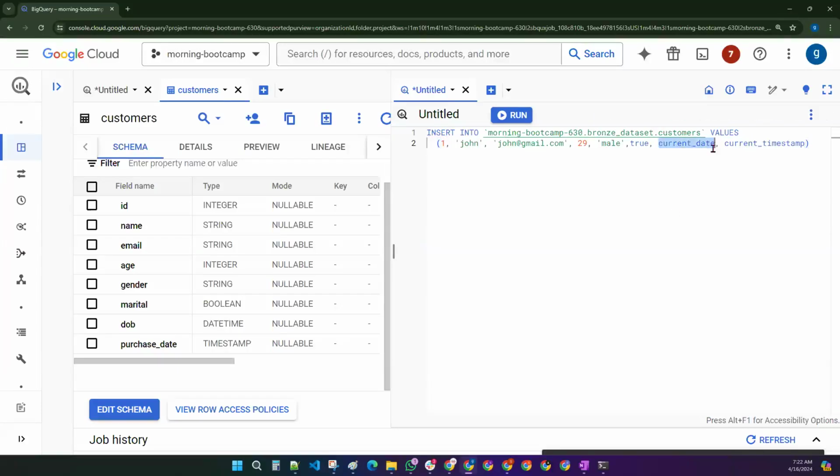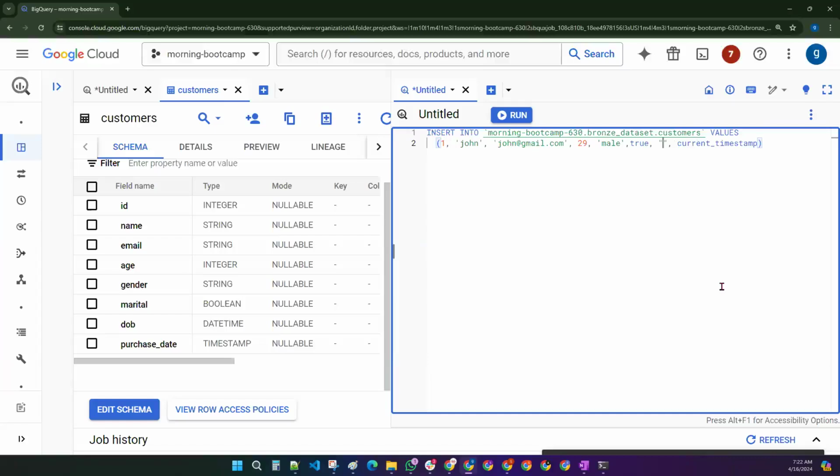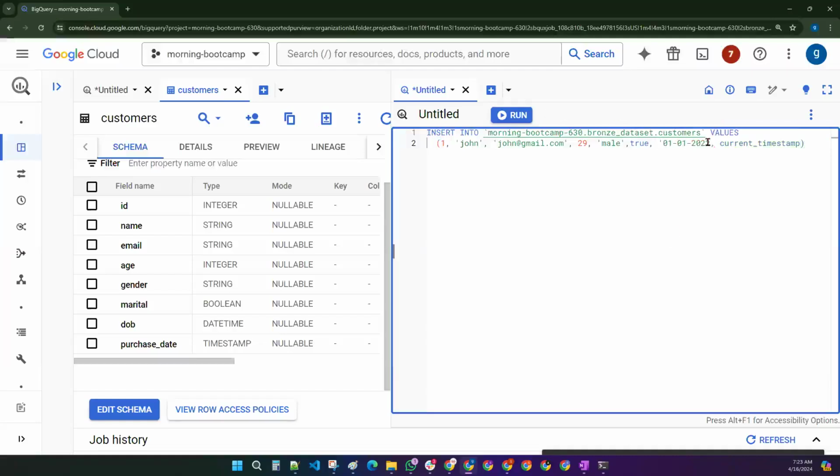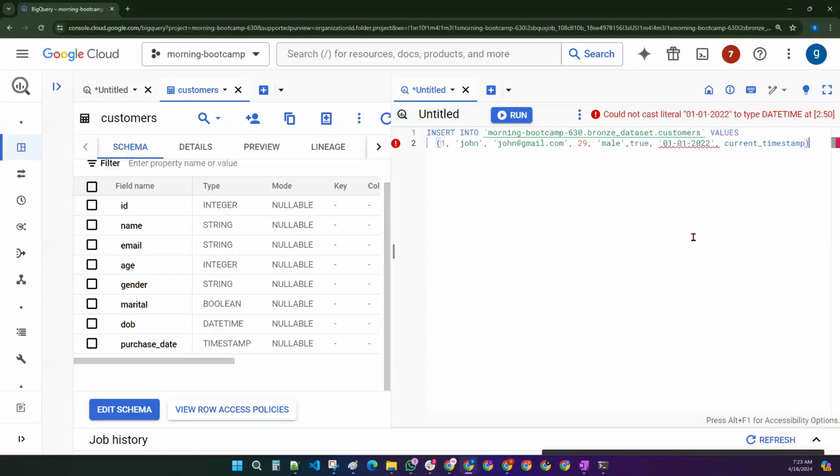Or else if you want, you can mention it properly, something like 01-01-2022. This is how you can mention the date. Could not cast literal. Okay, sorry, it is date, right? I think you need to put single quotes. No, single quote or back quote, it should be the same. There isn't any difference, it should be taken care of.